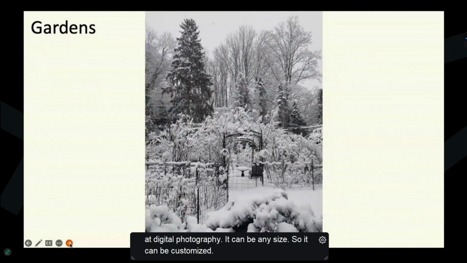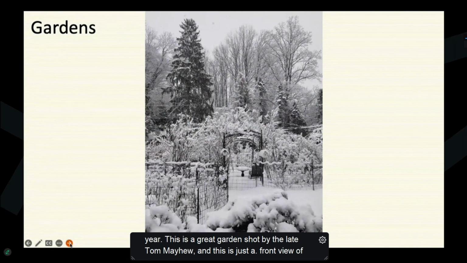I know on the East Coast we had an awful lot of snow this year. This is a great garden shot by the late Tom Mayhew. And this is just a front view of his glorious garden.